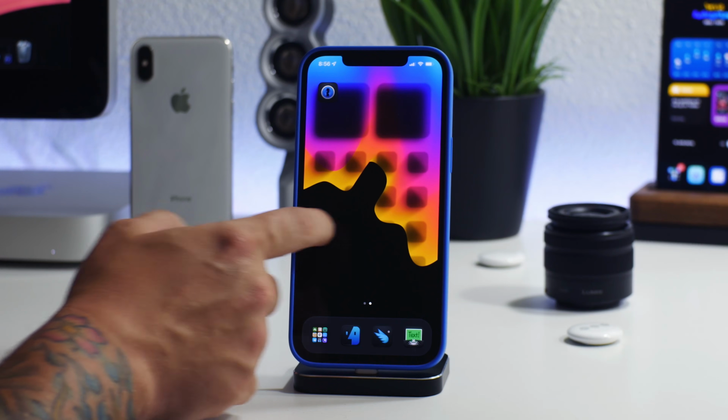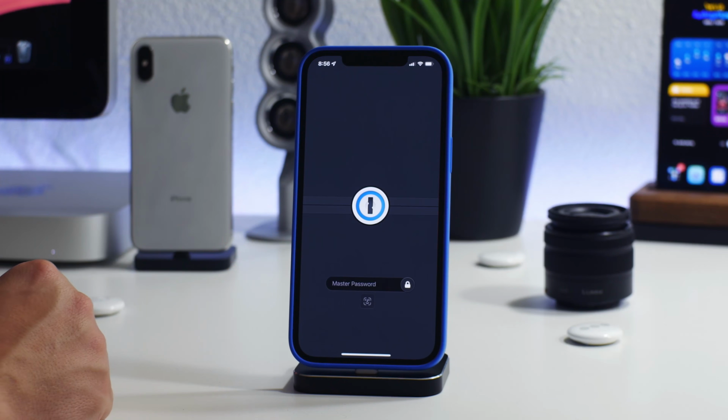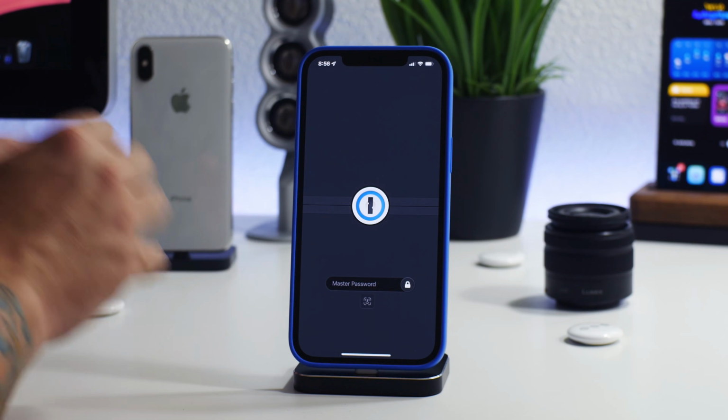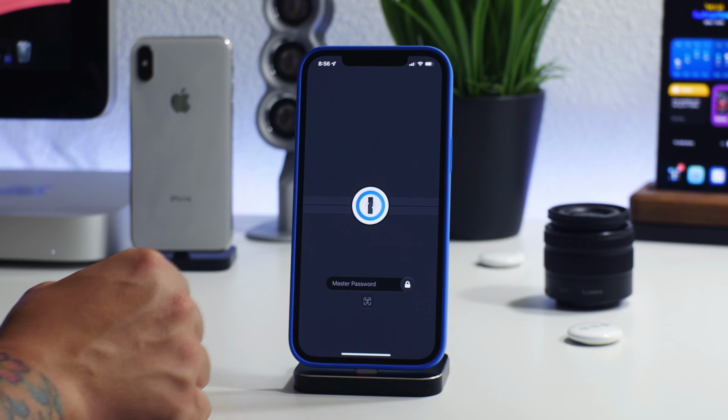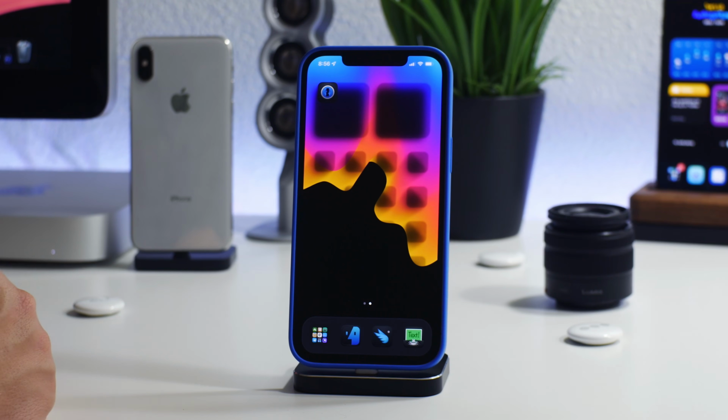But yeah, that's basically how you can create a custom icon on iOS 15 with no banner, no notifications. And it works pretty nicely. It opens right to the application, and it looks really, really seamless.